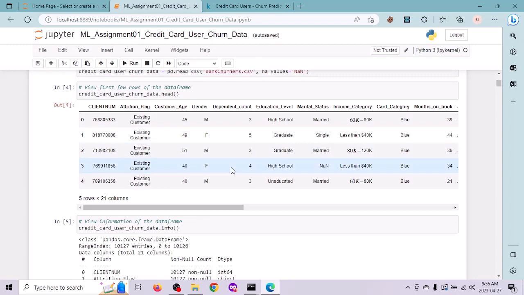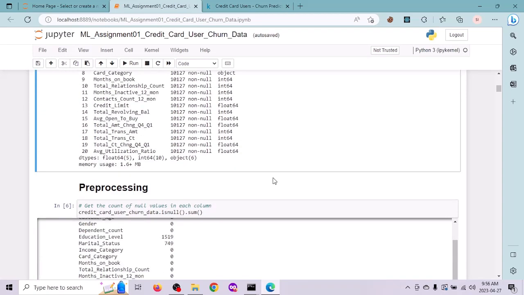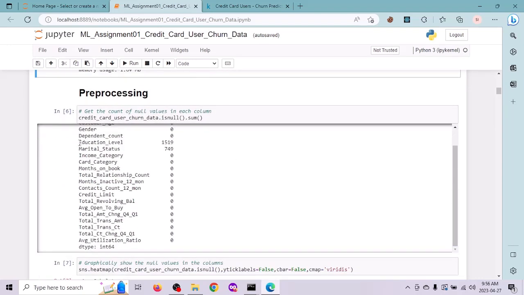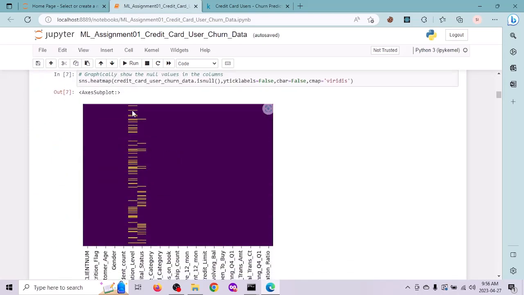This is an overview of our dataset. There are 21 columns, and the label we are going to predict is this attrition flag column. Before training the model, we had to clean and preprocess our dataset. As you can see, the education level and the marital status columns have null values. And that is shown more graphically using this graph, from these yellow areas.